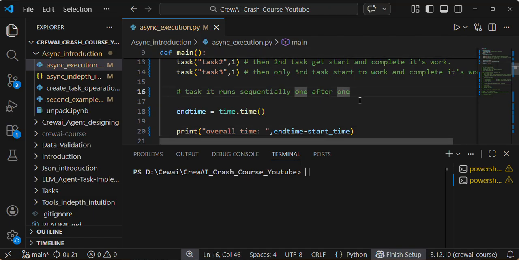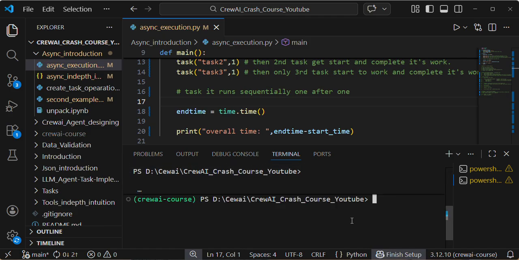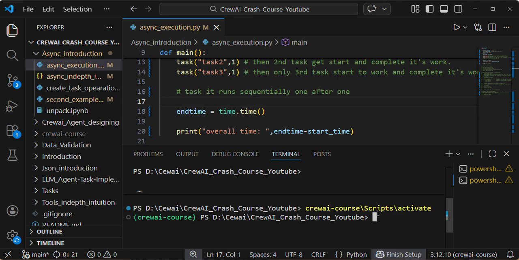Here, this .py file I need to execute in the terminal, so for that I am activating my venv. My venv name is create course, Scripts slash activate. If I activate it, you can see it gets activated successfully.